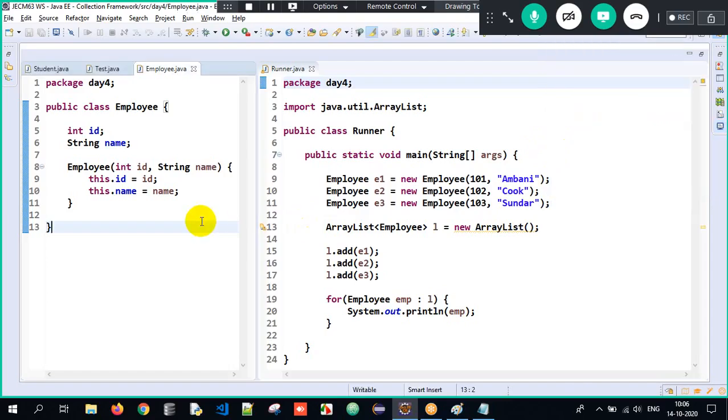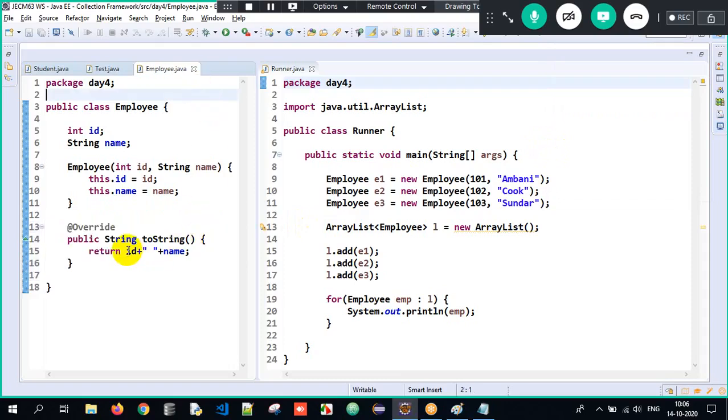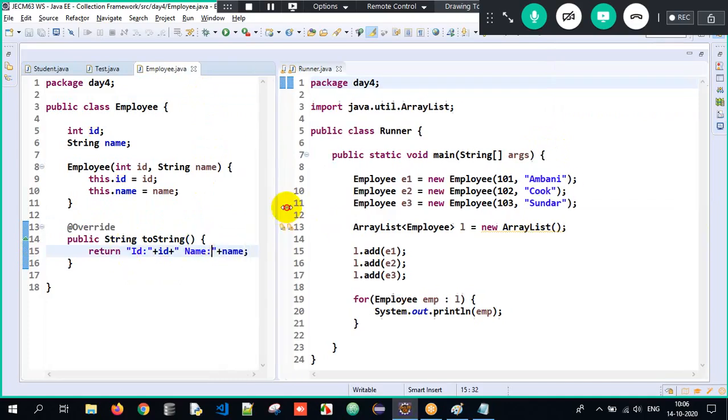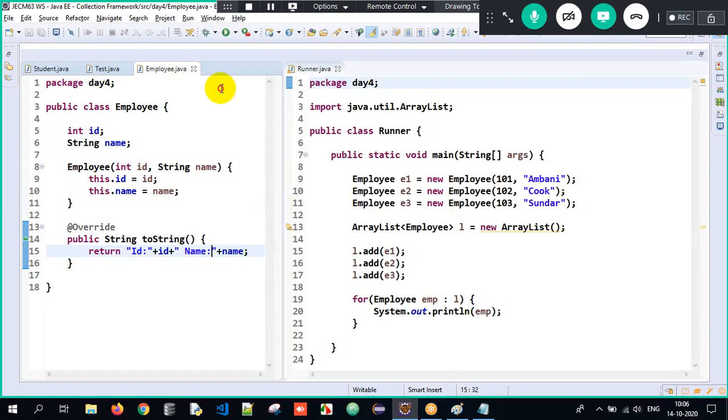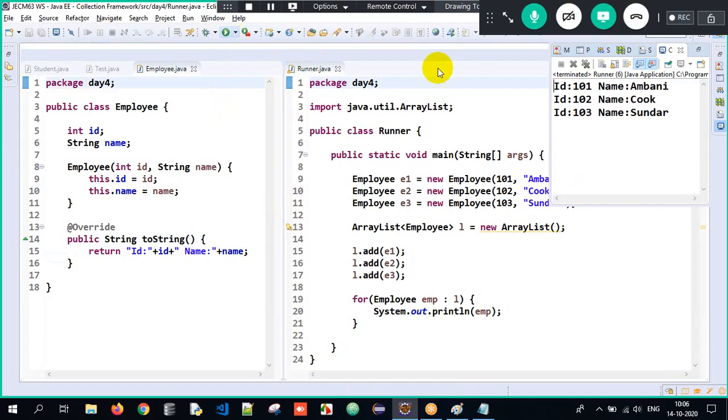Therefore, if I override toString over here, it becomes very easy that I can fetch the content here. So you can do it in a beautiful way as well. ID colon plus ID. You can concat this and you can tell name colon. That way also you can concat it so that you'll get the output in a beautiful manner. So now when I execute it over here, see here, I'll get the expected output.